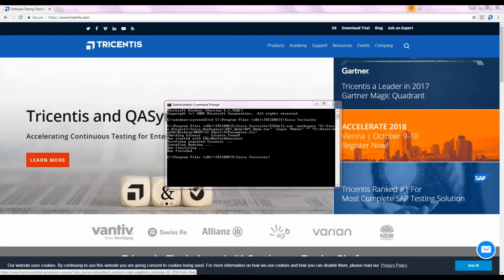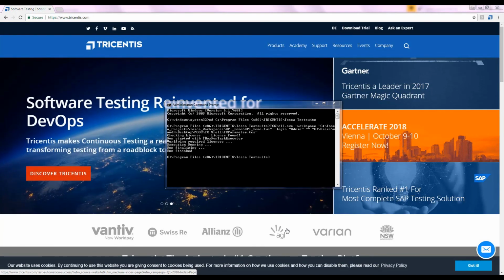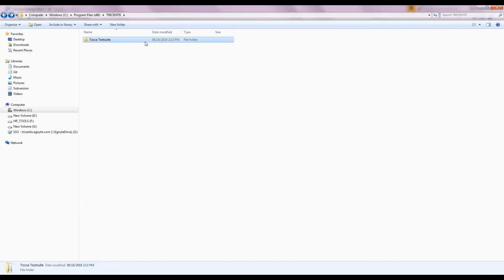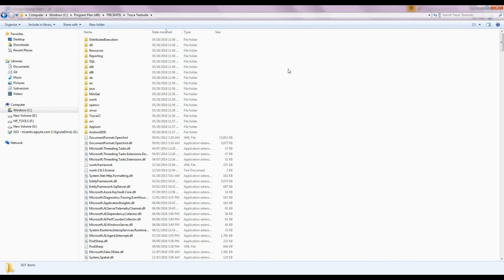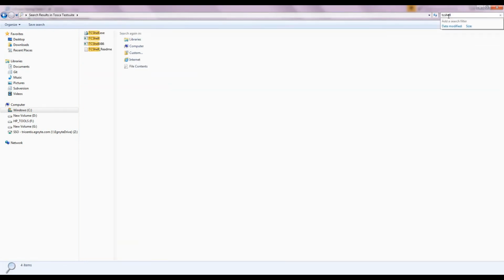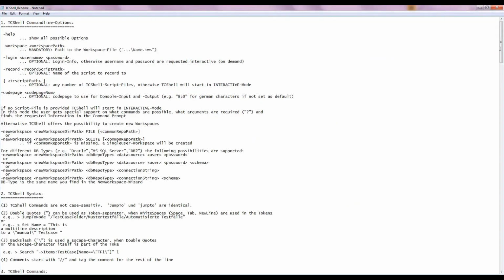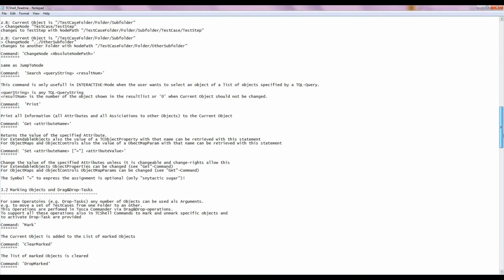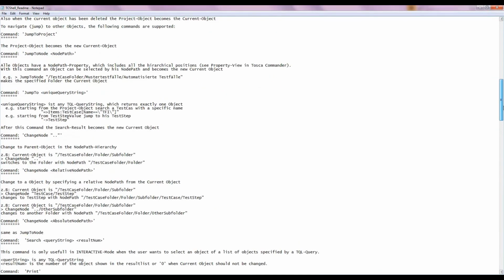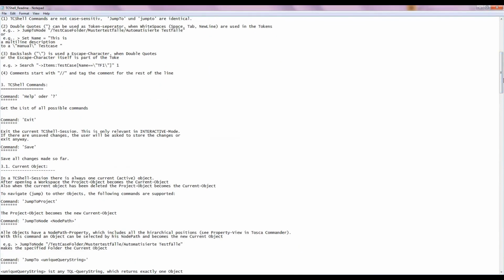You can find these TC shell commands in the TC shell readme file. This file is present in the Tosca installation directory. Just go to the Tosca installation directory and search for the TC shell. It will give you one text document. Just open this document. Here you will find all the TC shell commands. Using these commands, you can perform any operation which is performed by Tricentis Tosca.